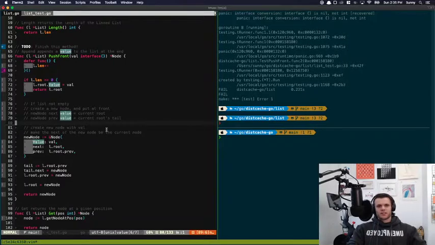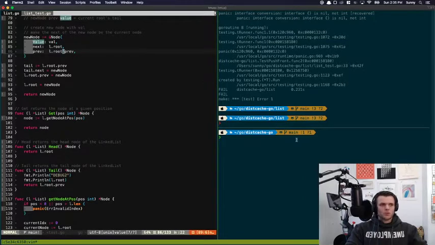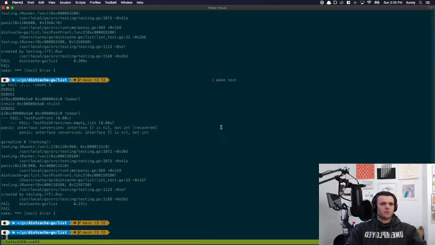I wish there's a way like visualizing the commands as they come through. I mean, I could just do print statements. So root previous, and so I set the new node's previous. The new node's previous should be that. So where is the seg fault happening?